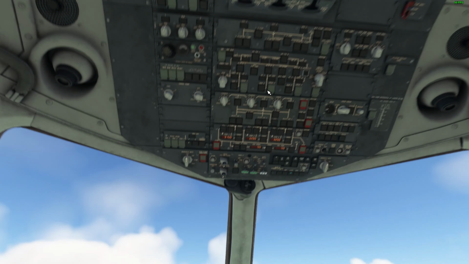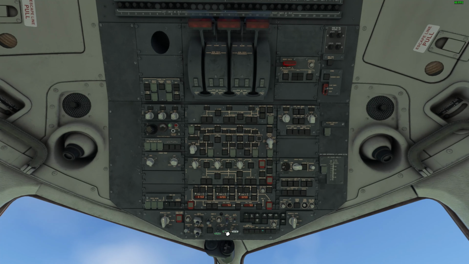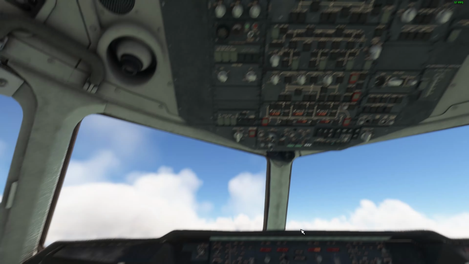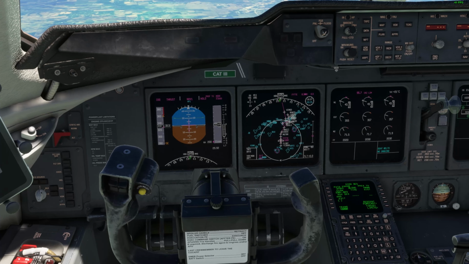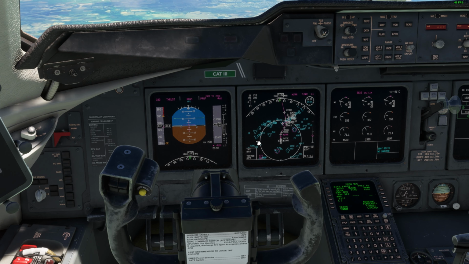Welcome back. Let's see. Landing lights extend but not on, and seatbelt signs, smoking signs all select on. We are currently at 11,500 feet. I have forgotten to set the altimeter as usual, so let's do that.